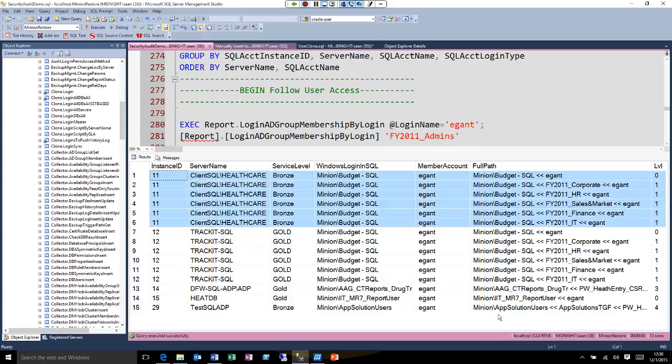And not only that, but you can see the full path of all of the AD groups that he's using to get in. So he's not only directly in Budget SQL, but he's getting into Budget SQL from corporate, from HR, from sales and marketing, from finance, from IT. So these guys had done the equivalent of this. They took him out of Budget SQL. But what they failed to do was notice that he was in all of these subgroups. And until you get him out of all of these subgroups, he's still going to have access to SQL.